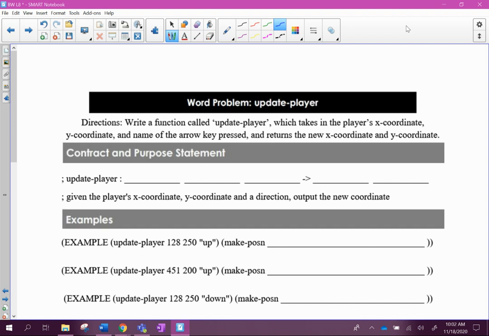All right, so today we are going to finish lesson 8. This is your lesson 8 packet, and this is page 4. At the end of yesterday's lesson, we were talking about the update player code, and about conditionals and how we're going to change the x and y coordinates. So today we're actually going to write the function, okay?